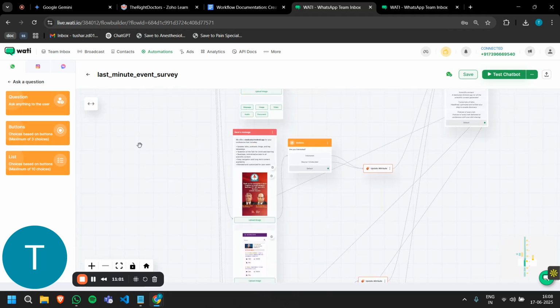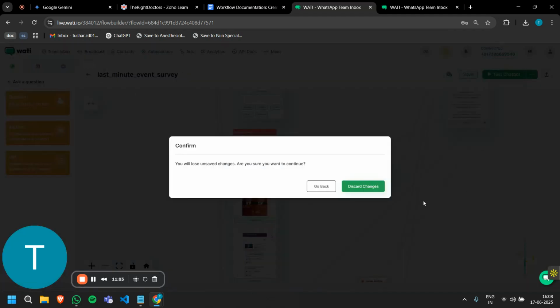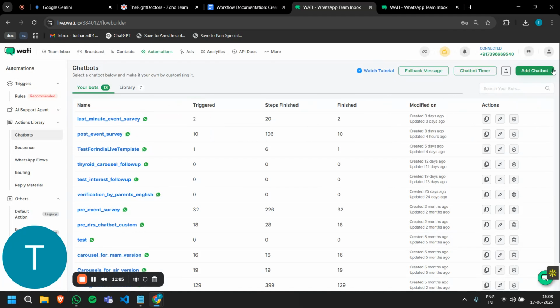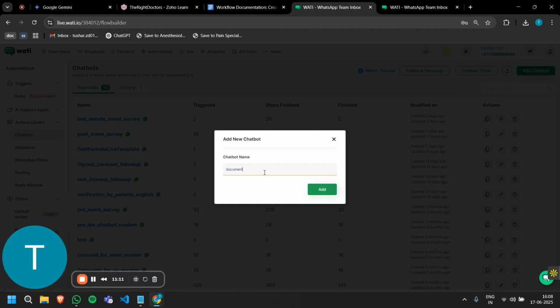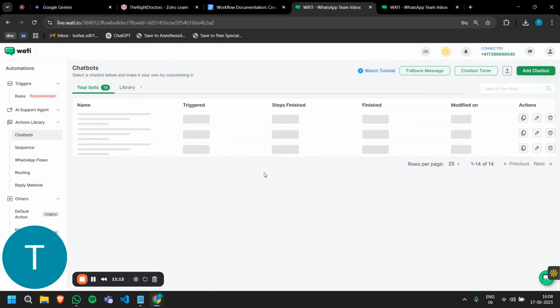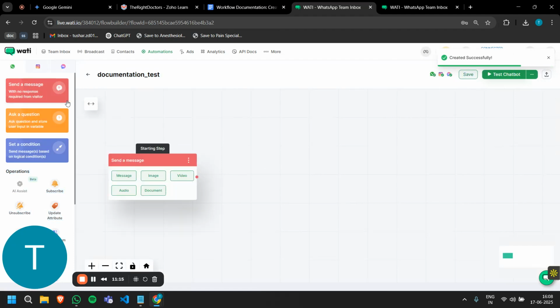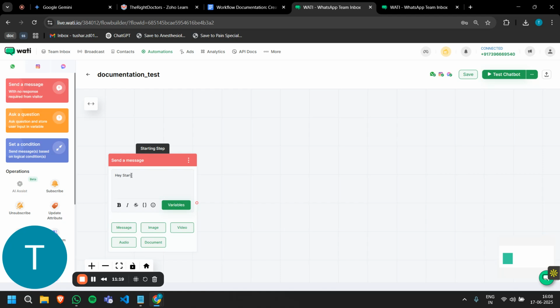I can try one chatbot just to show. Let's make a chatbot saying documentation test. So I'll send a message saying, hey, start of documentation survey.